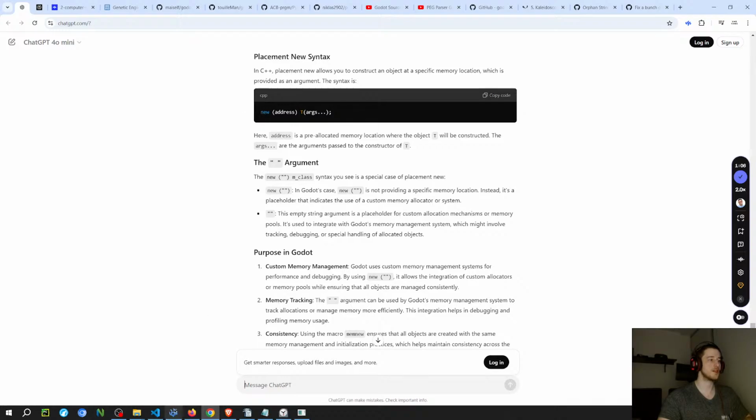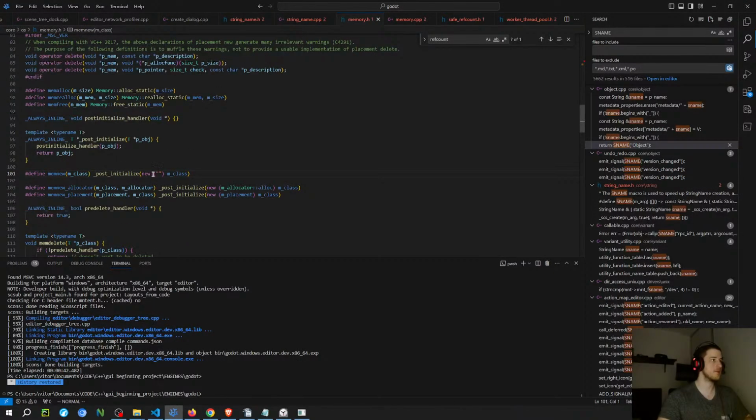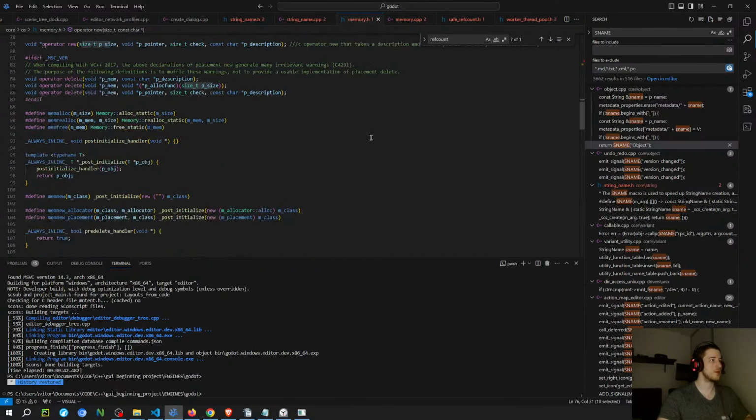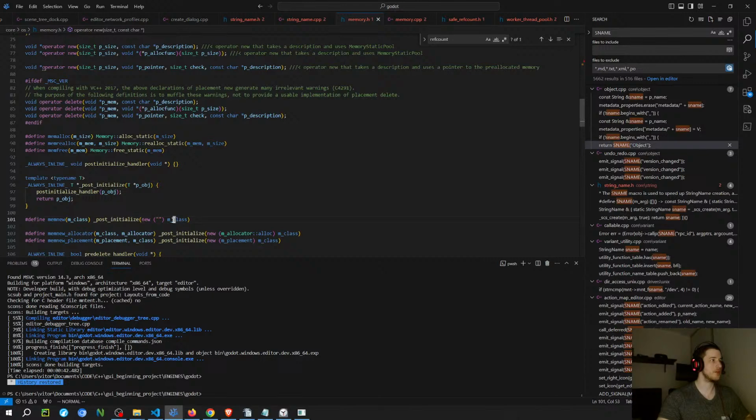Also, I think it's because they override the new operator. So because they're using this one of this, the string name is going to be one of the arguments here, I think. This is probably what's happening. So this one is going to be the actual class.